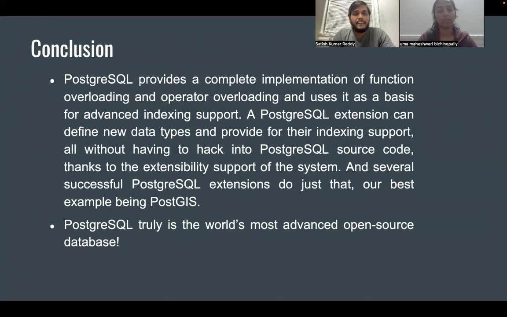Coming to the conclusion, PostgreSQL provides a complete implementation of function overloading and operator overloading, and it uses it as the basis for advanced index support. A PostgreSQL extension can define a new data type and provide further indexing support, all without having to hack into the PostgreSQL source code. PostgreSQL truly is the world's most advanced open source database.